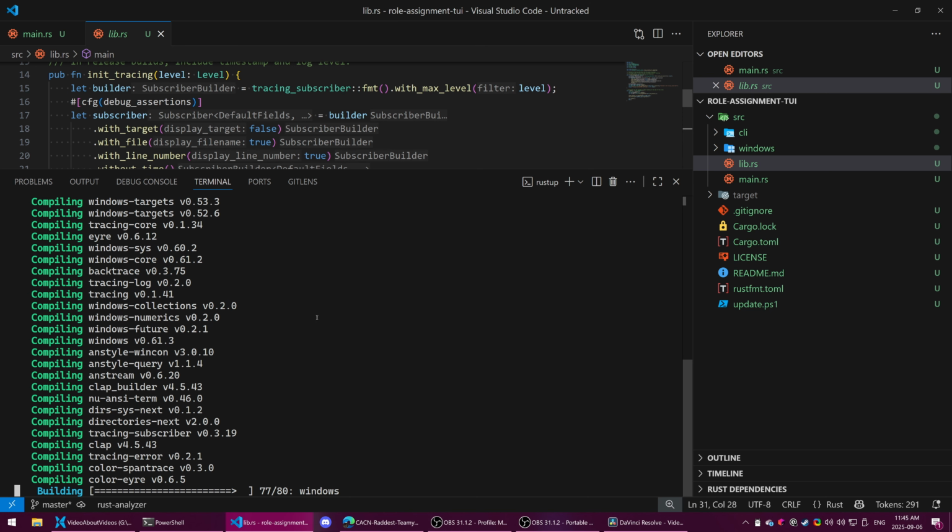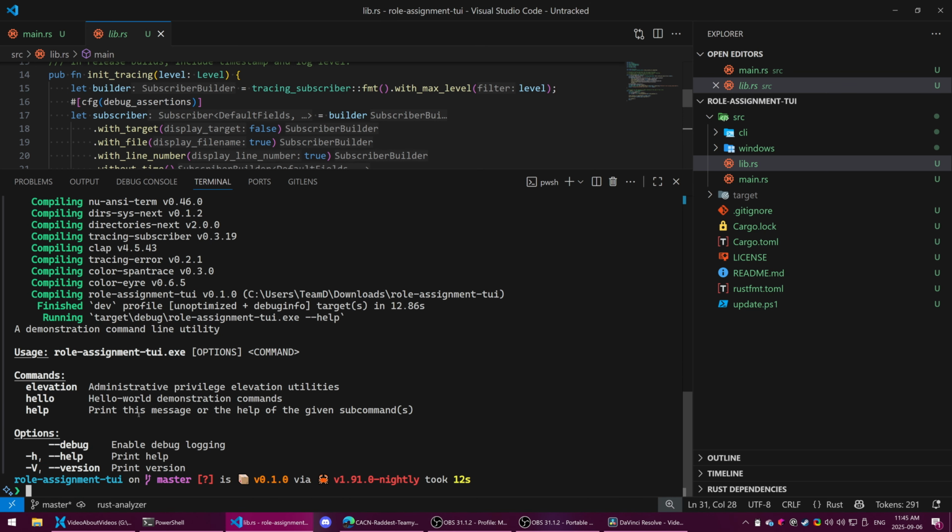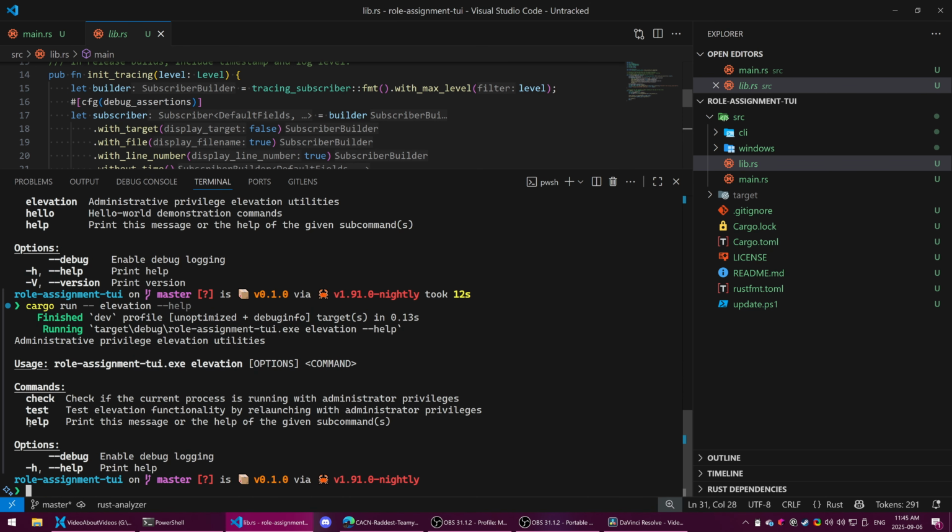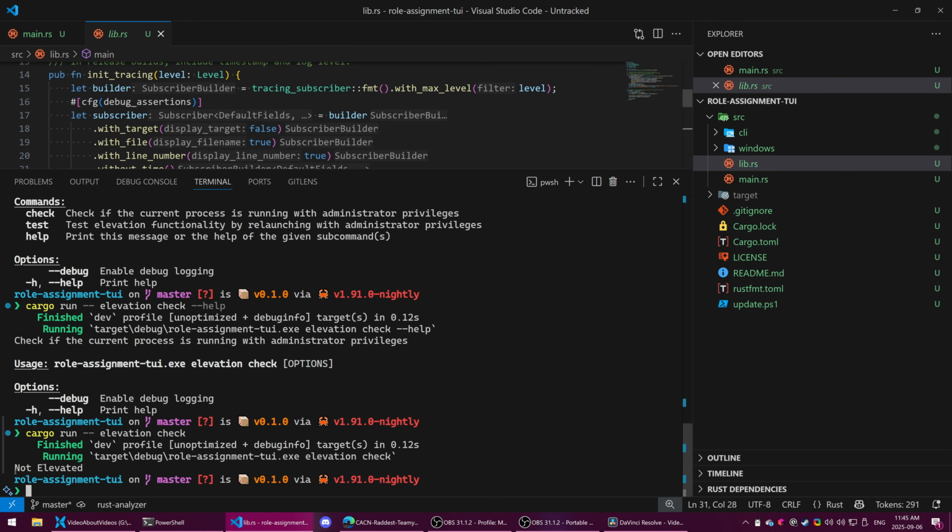and we'll see all the commands that it comes with. So we have elevation, hello, and help. In elevation, check, test, and help. If we do check without the help, we'll see that we're not elevated.